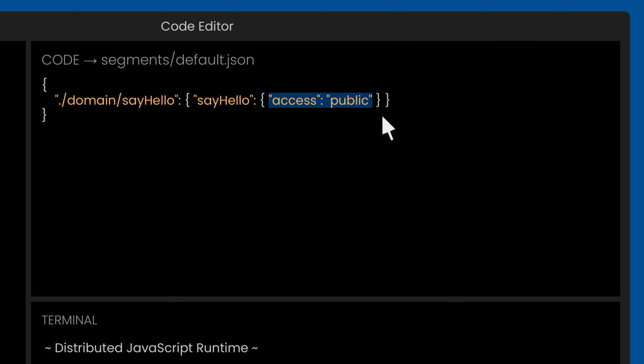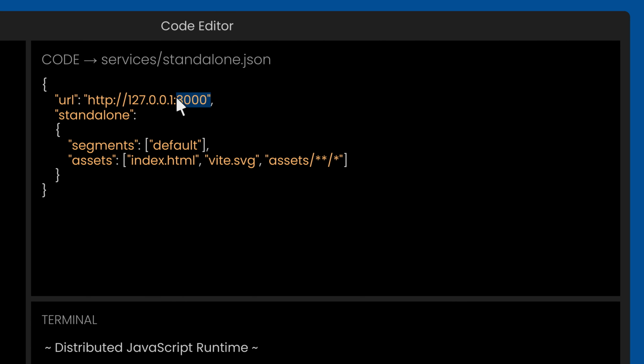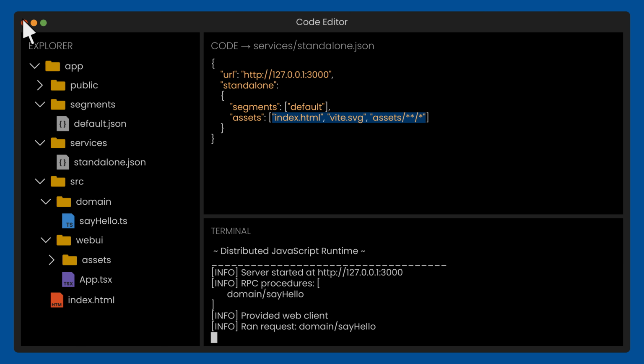The runtime service runs on port 3000 in standalone mode, so it works as both a worker and a web server. It loads the default segment to handle its endpoints, and the web server uses a whitelist of assets. That is all it takes to set up and run a scalable full-stack app using Jitar.